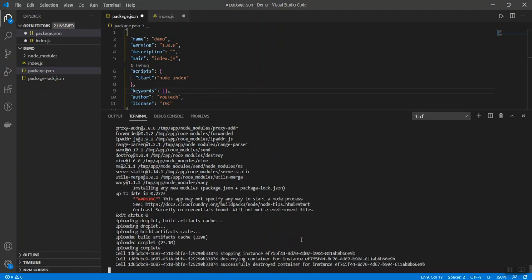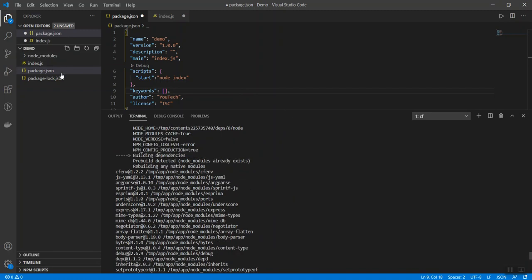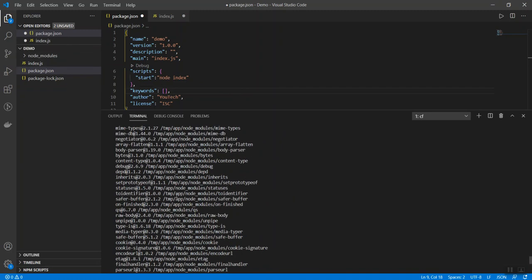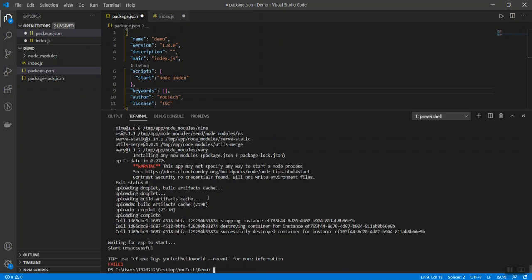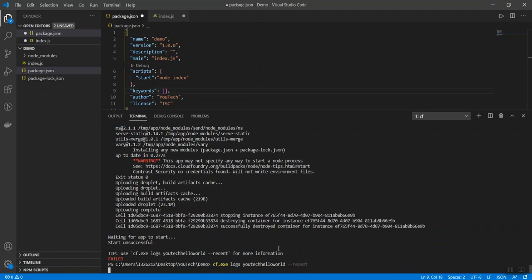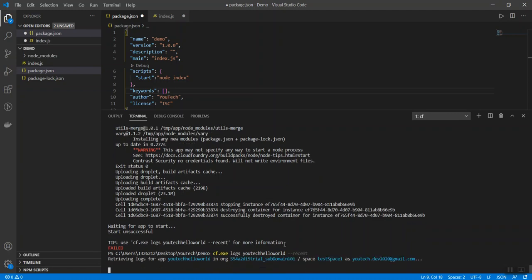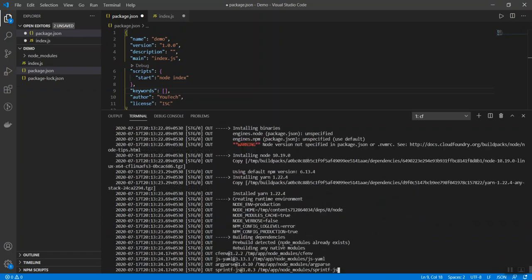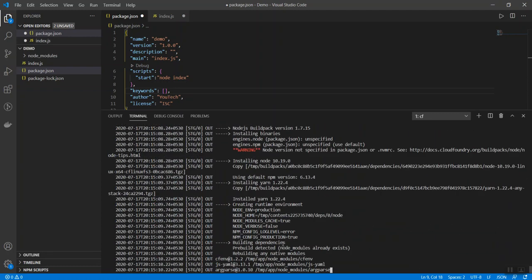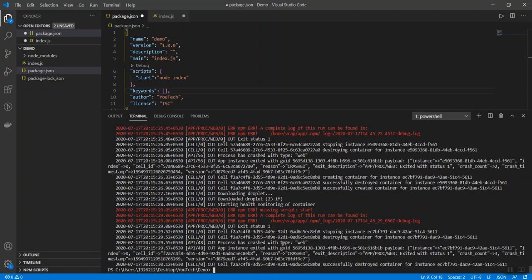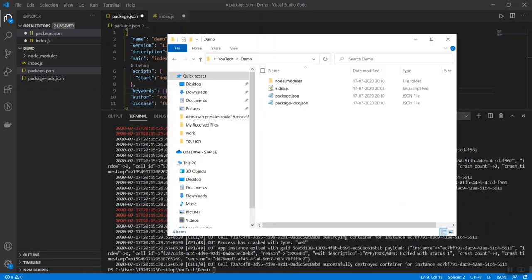It's currently deploying. It does the same job: it will upload the entire folder and download all the buildpacks which are required. My bad, again there's another issue here. Maybe this command is wrong. We'll see. What is the issue? Missing script: start. Probably my syntax is wrong.